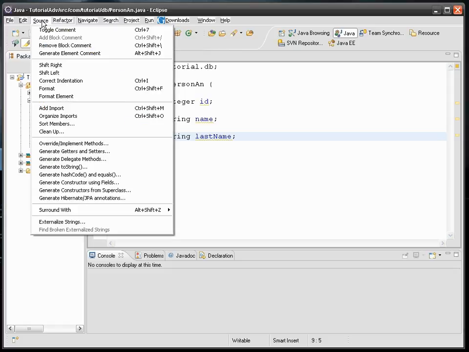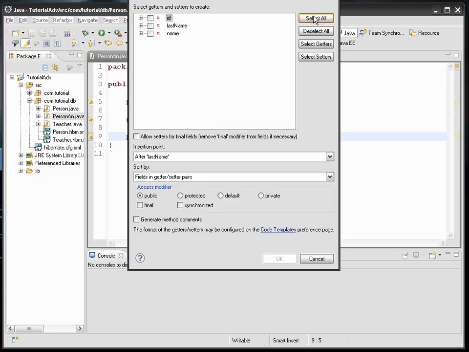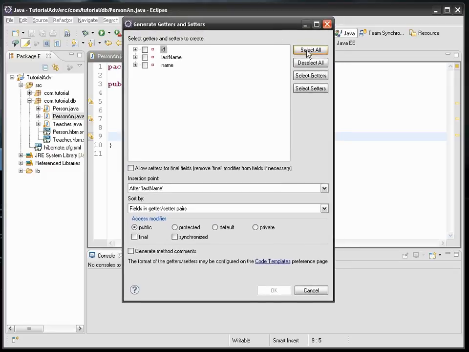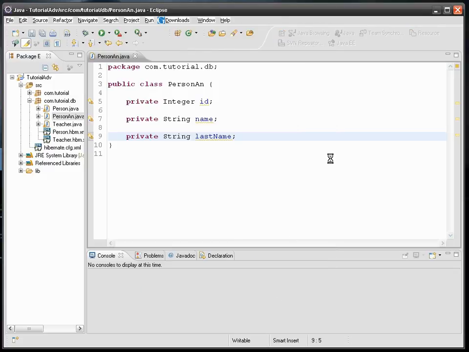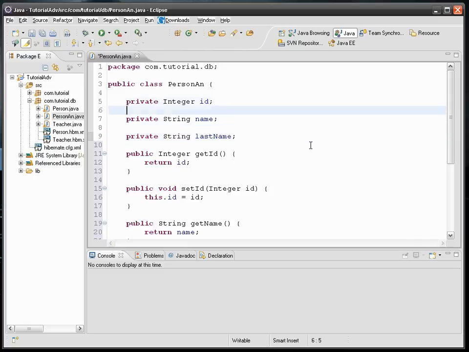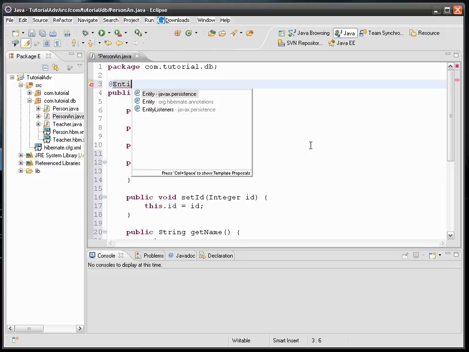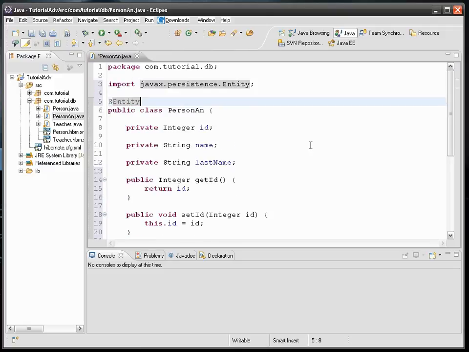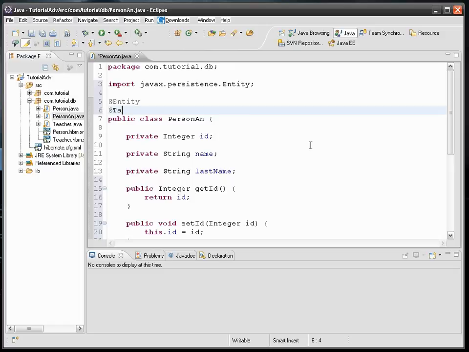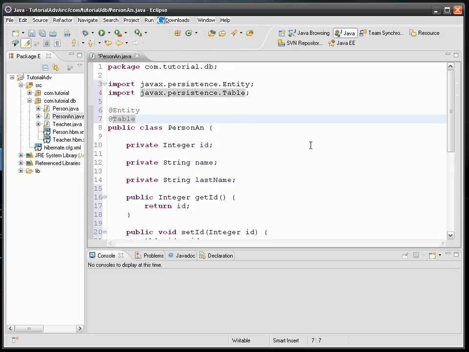Using Eclipse, we're going to define the setter and getter methods. Just select all and click OK. Once we have defined the getters and setters, let's define the persistent characteristics. Using the @Entity, our PersonAN class is defined as an entity. Now the @Table to define the table associated with this entity.